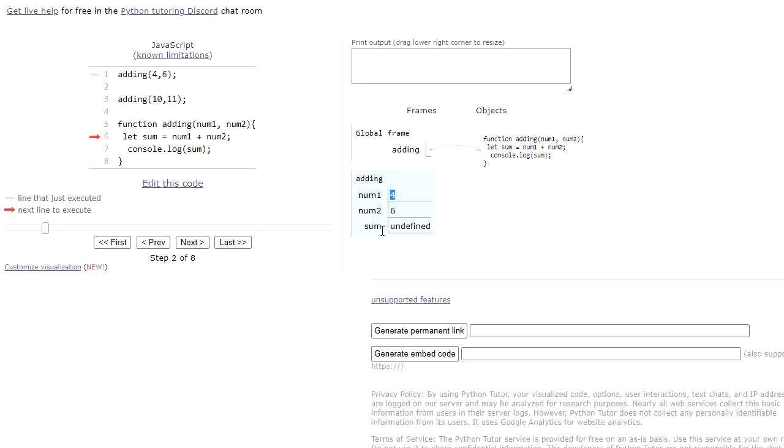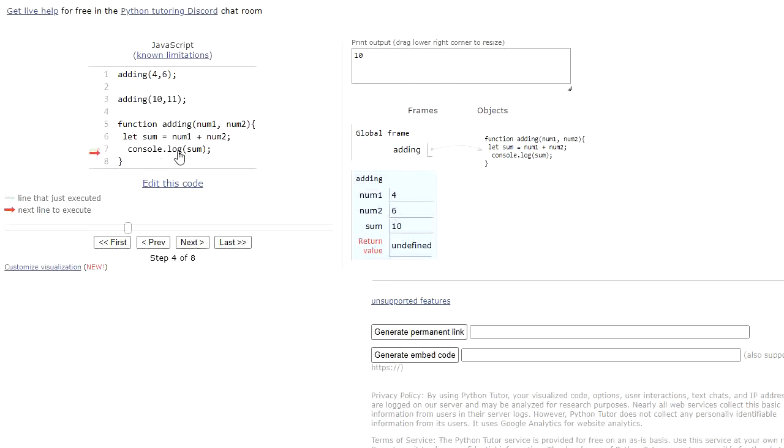It's saying sum is undefined at this point, so it hasn't run this code yet. We're just preparing to run it. If we go next, you can see it's now ran it. So num1 plus num2 is 10, and now our sum variable is 10. It hasn't printed it yet, so it still has not executed this. And there we go, it's done the execution.